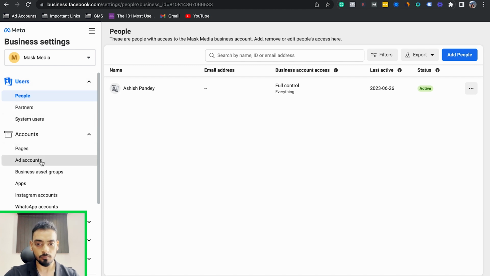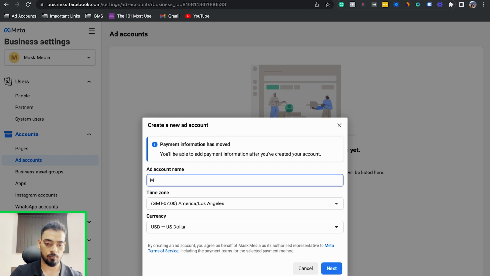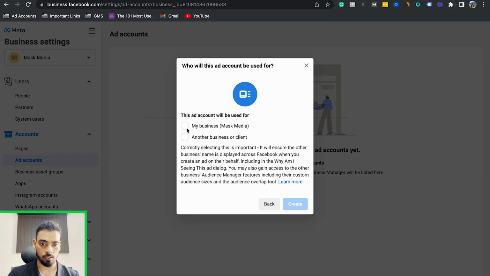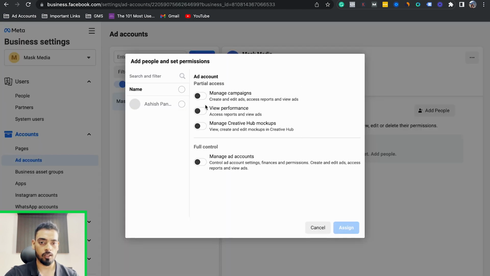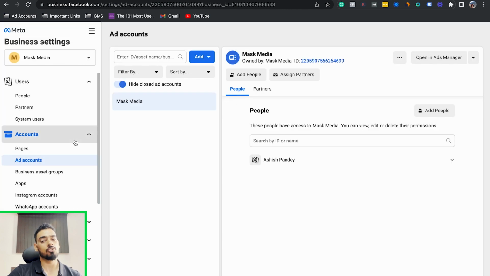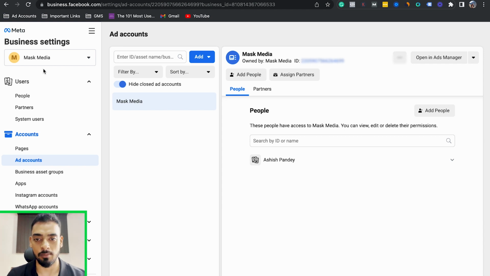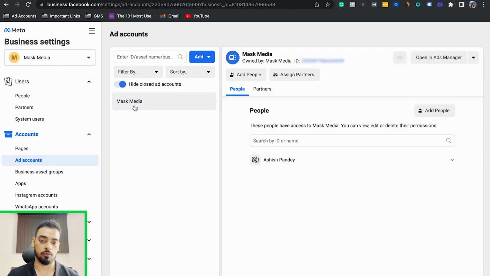Okay, so now you need an ad account to work on this account. So you can create a new ad account and mask media. So let's say I click next here, my business, create. Okay, so now I'm going to give myself full complete access to this one, and then I'll just close it, exit. So this is how I have the complete business manager here with me. I have the business manager, I have a page here, which is the primary page, and I have an ad account. So this is also going to be ad account for me.